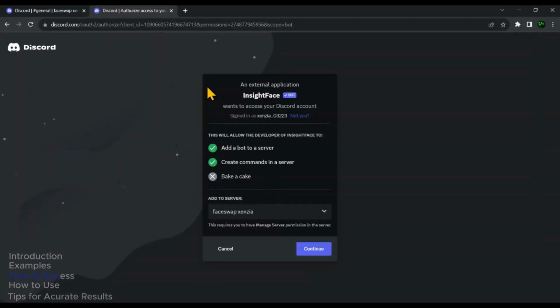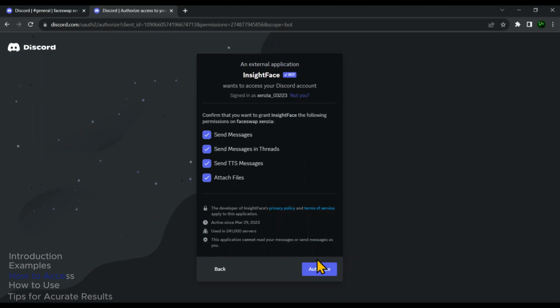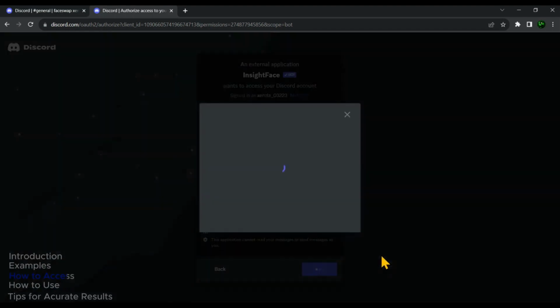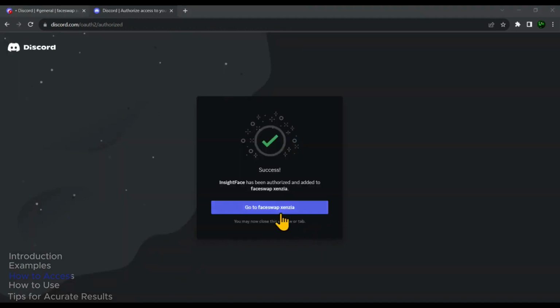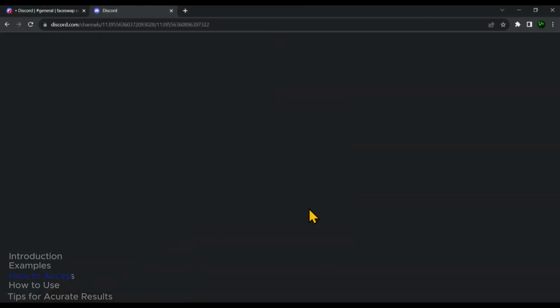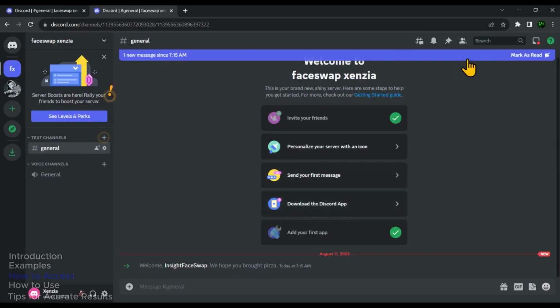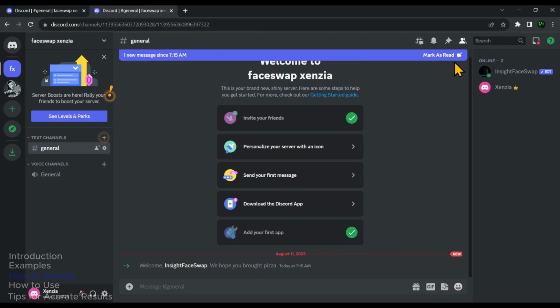Once you have clicked on the invite link, you will be taken to this page. Now from this drop down, select your server and then click on Continue. Then click on Authorize. And then brace yourself for the ultimate test of proving that you are not a robot. Now go ahead and click on it to step right into the server. And then in the top right corner, click on Show Members List. So now you can see that we have successfully added the FaceSwap bot into our server.